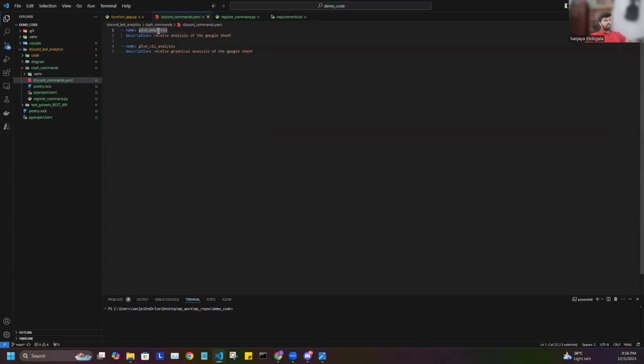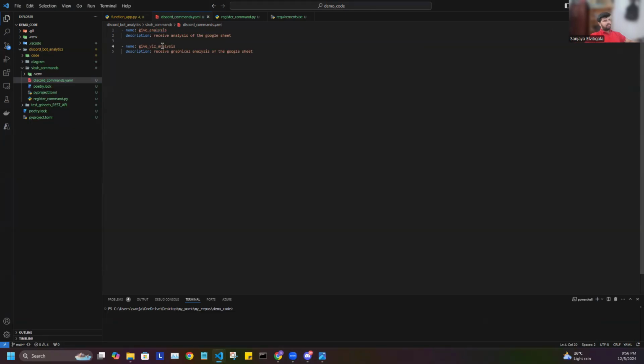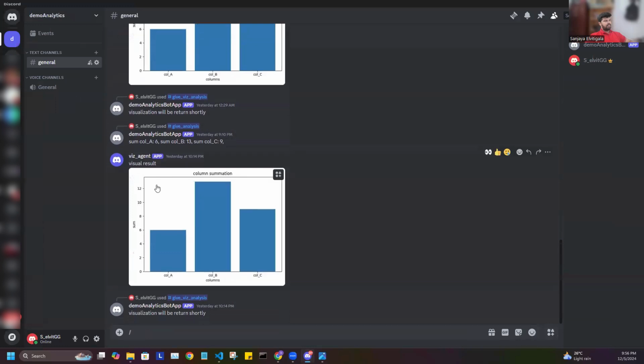One command is give analysis, which will give something like the output that is shown here, which is the summation of all the 3 columns that we have in our Google Sheet. The visual analysis is something like this, the bar graph that you're seeing here, which is again the summation of the columns, but visually shown.